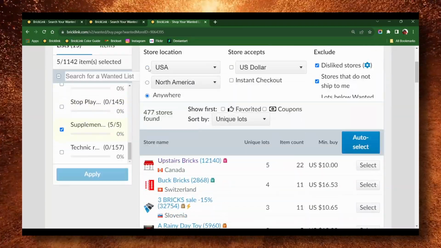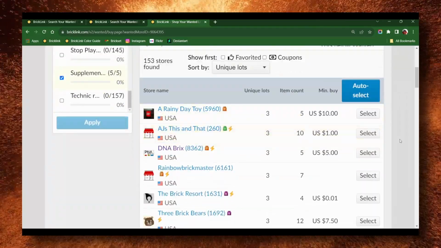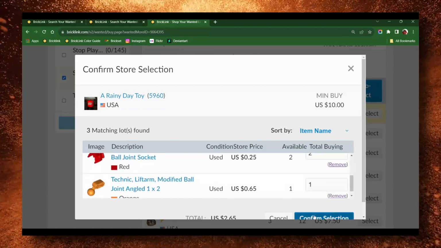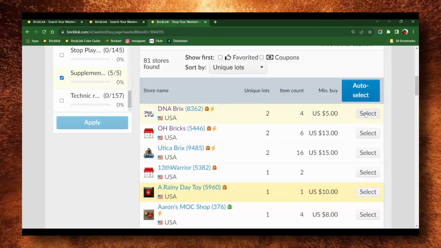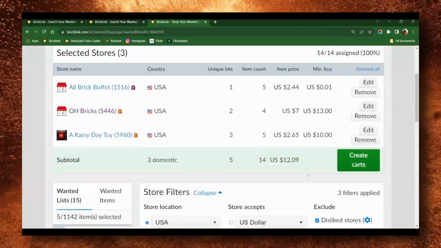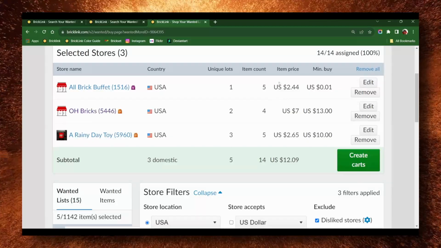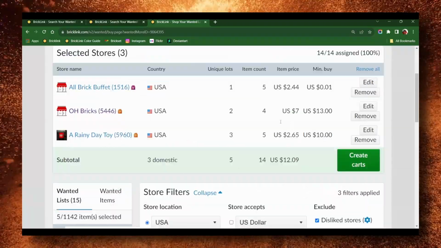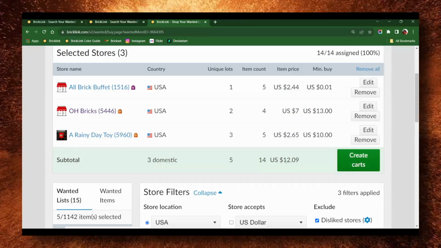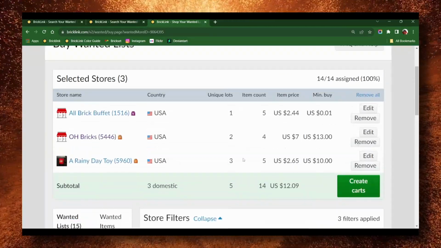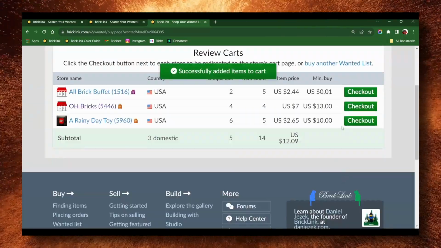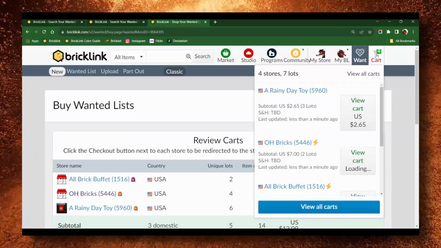So, let's go to the US. Select. Okay, they have some parts here. Confirm selection. And then as you select your parts, I wouldn't actually maybe buy it this way, but here you've got 3 stores. This is 3 domestic. This is basically what your orders will cost. That's not counting for shipping. I think once you create carts, okay, then you come over here to your carts.